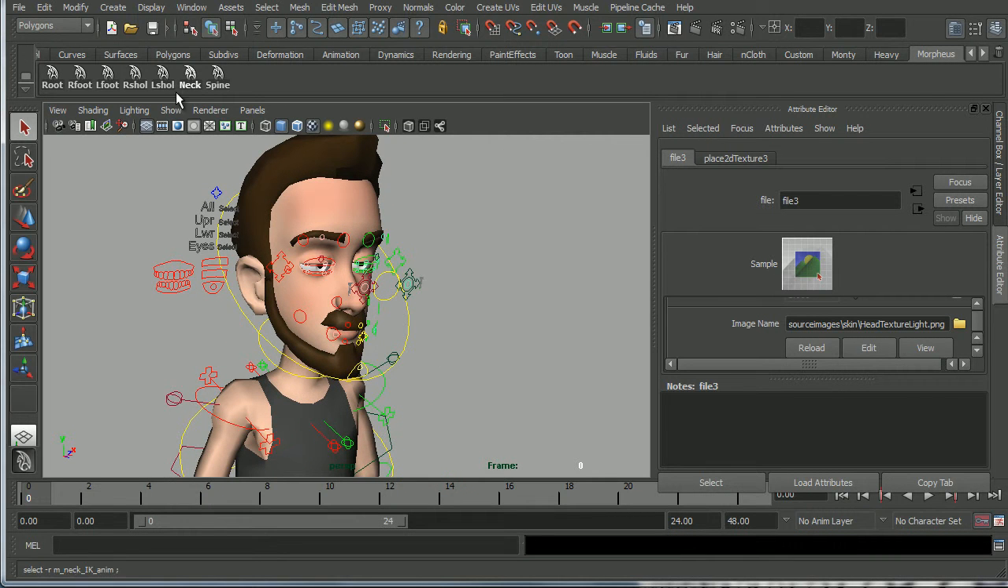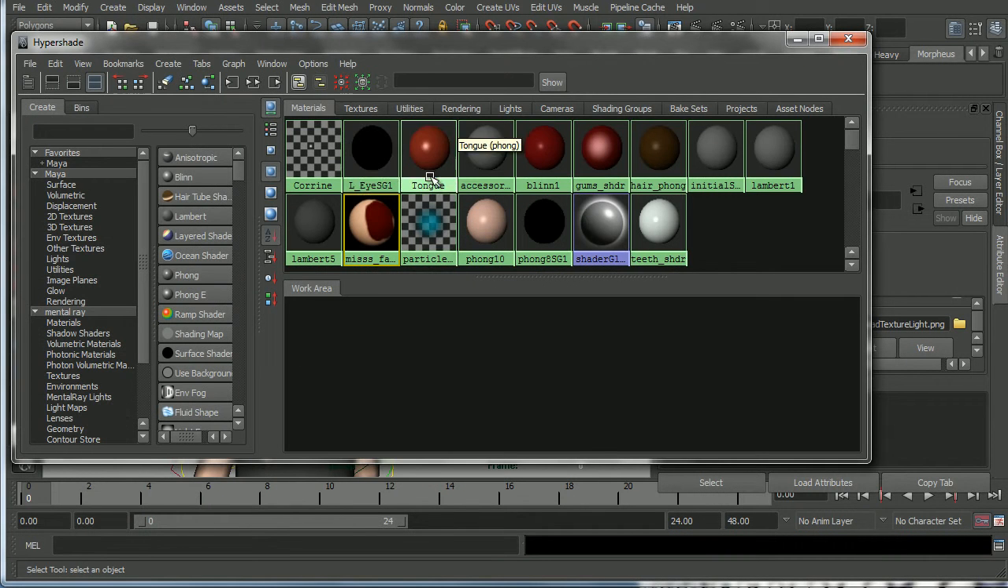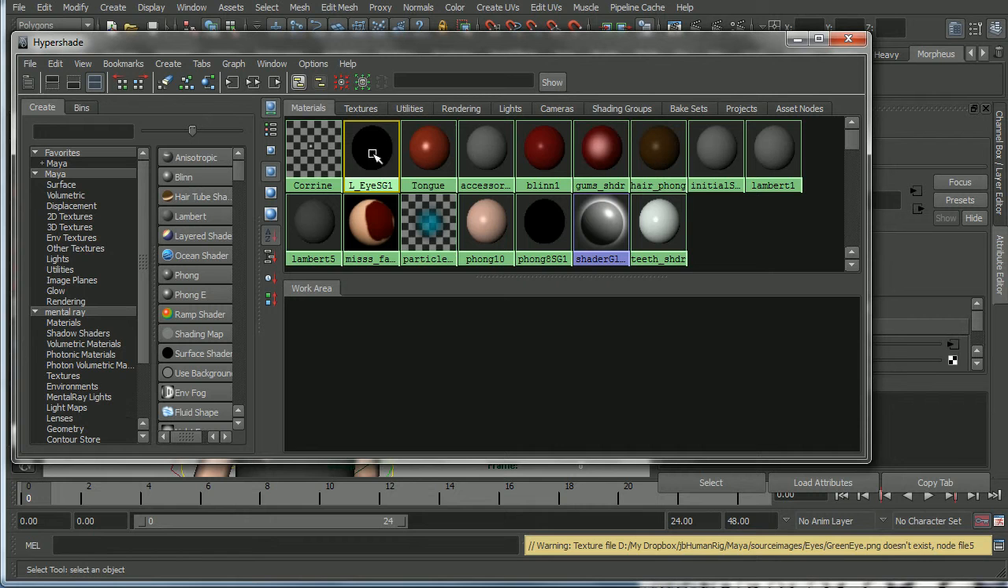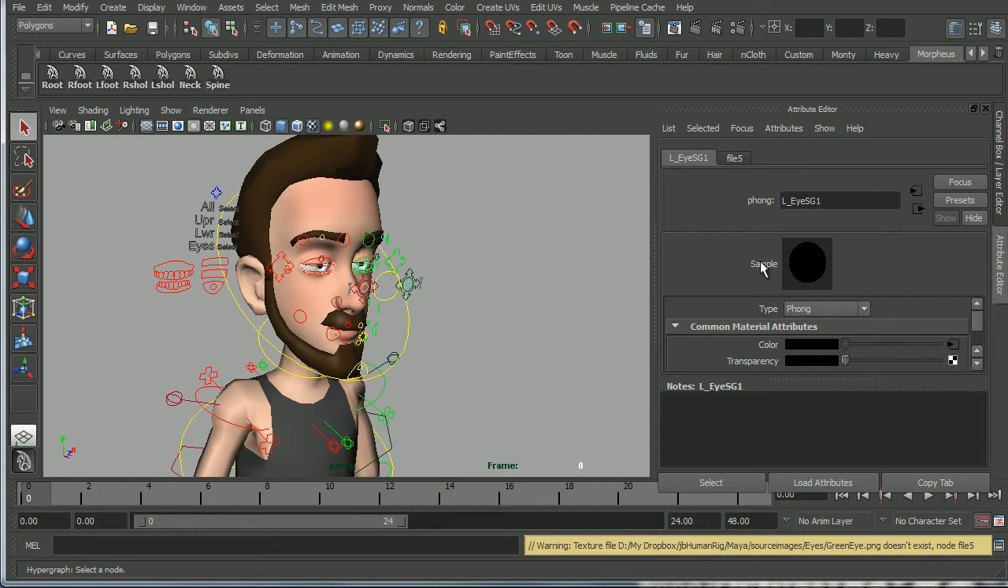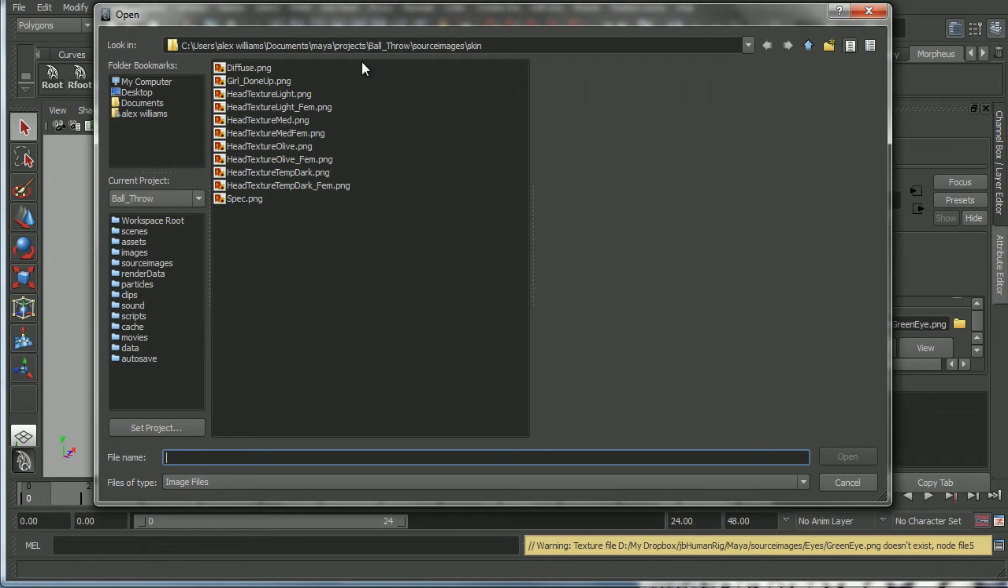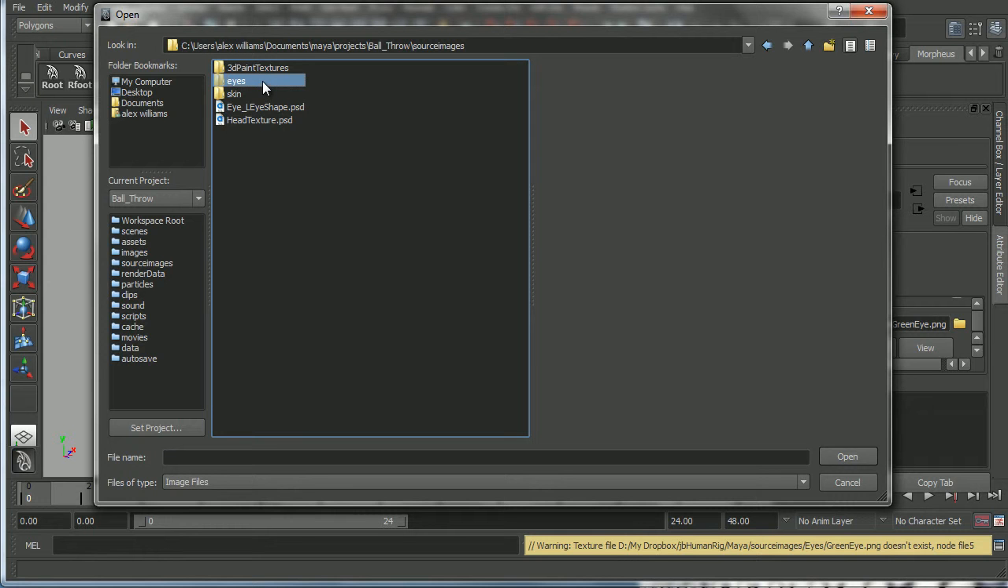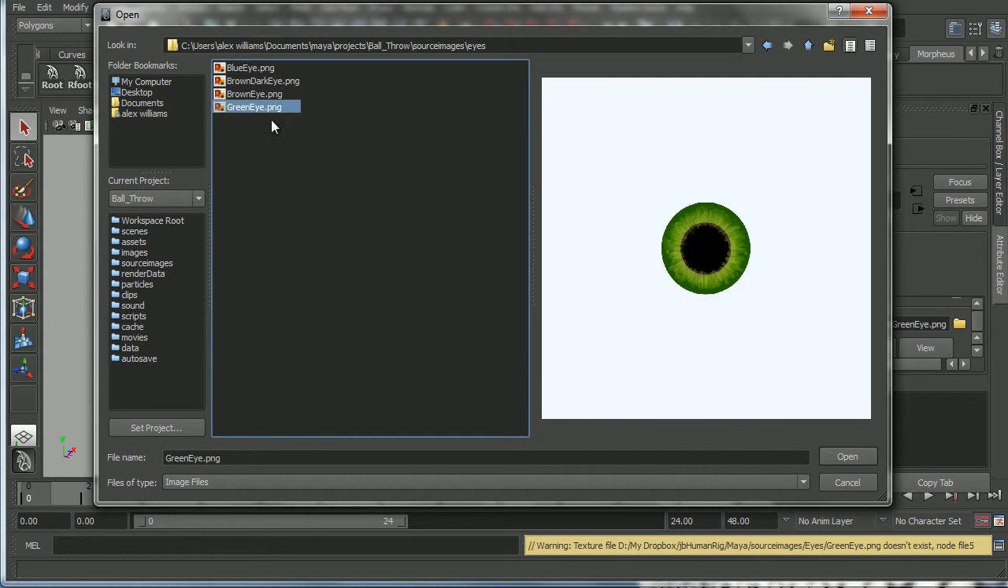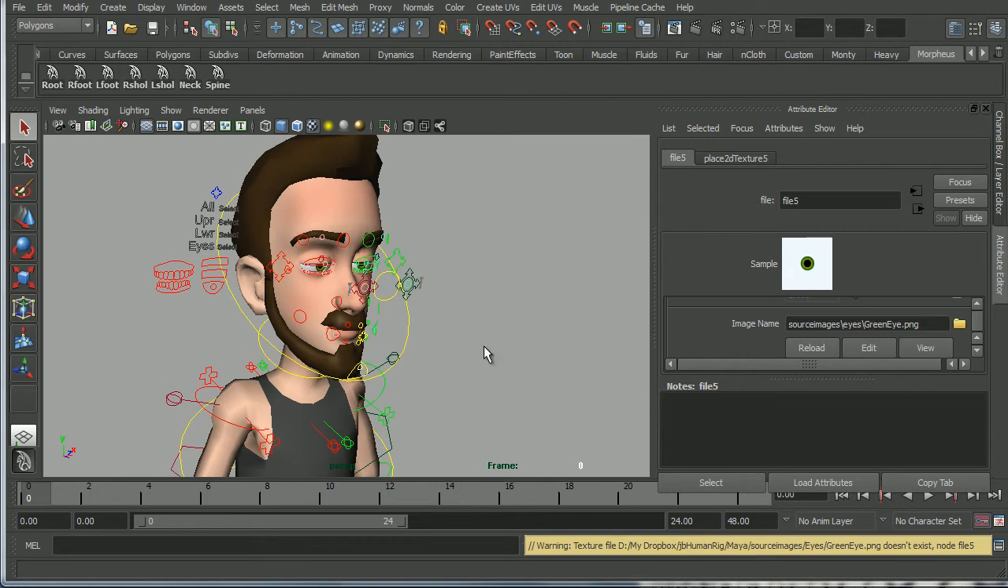So let me go back to the Hypershade, and let's connect up the eyes. Double click on that, minimize it, and again, if I go to the color render node, it's looking for greeneye.png. So let's look for that. Let's go up one, eyes. There we go, greeneye.png, open.